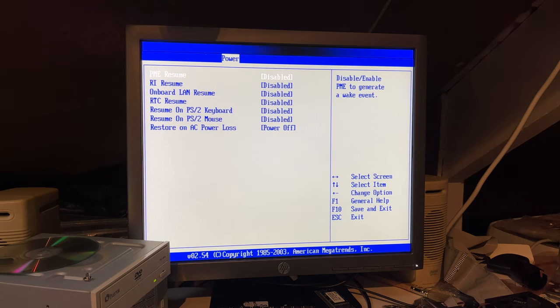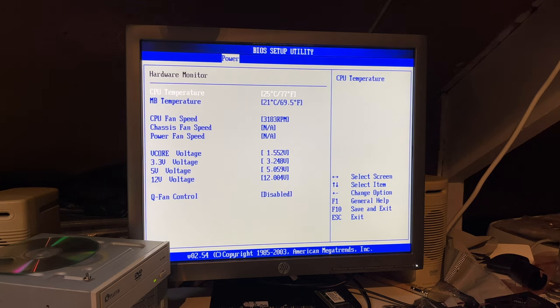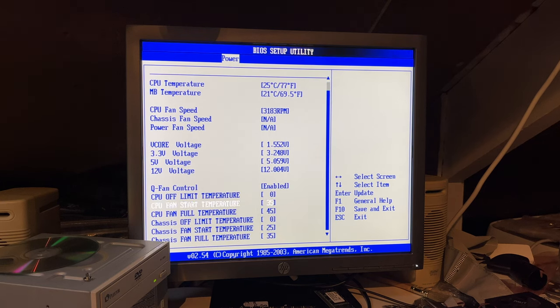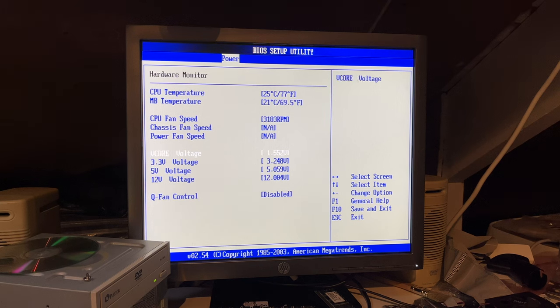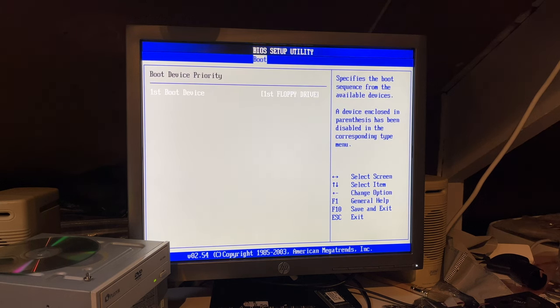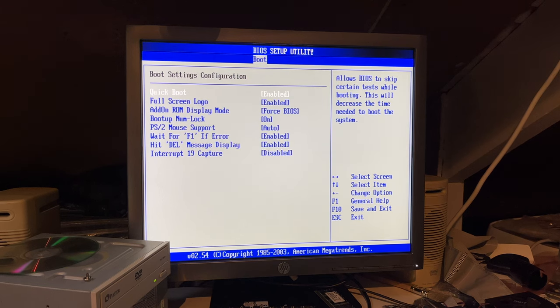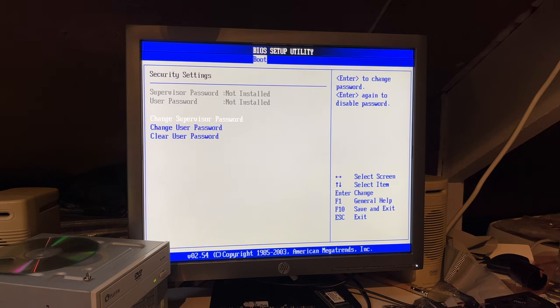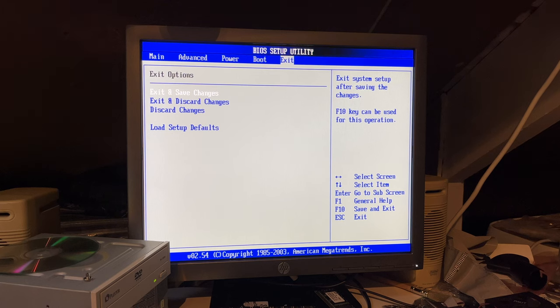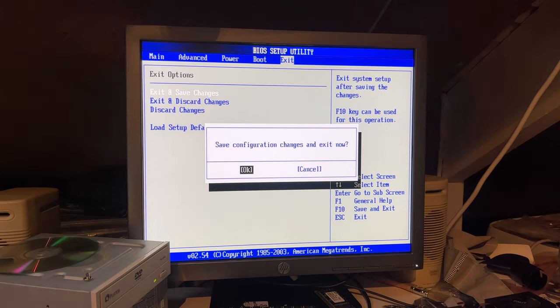Advanced power management, I don't really care that much about that. Our CPU is running at 25 degrees, so it should be holding. We can have some Q-Fan here, so we can make it ramp up and down. Don't really see the need to do that right now. We only have the boot device set to floppy, because there's nothing else. This AMI BIOS is such an upgrade from the older Awards. It's nice to see.